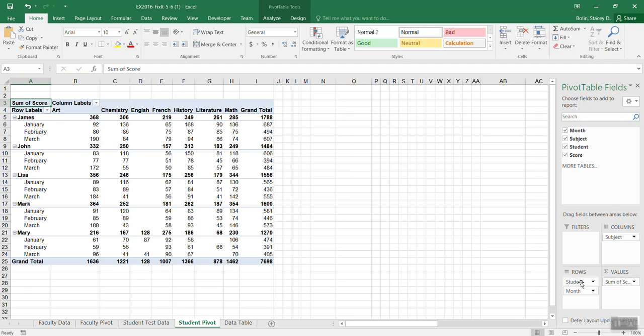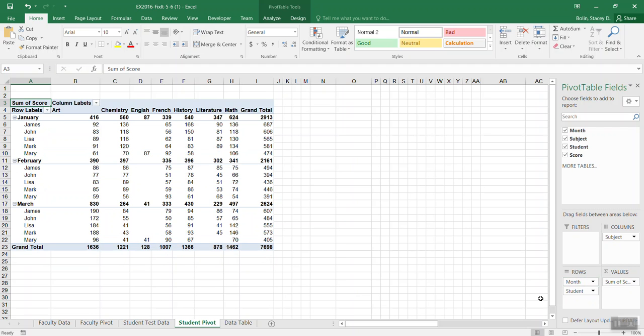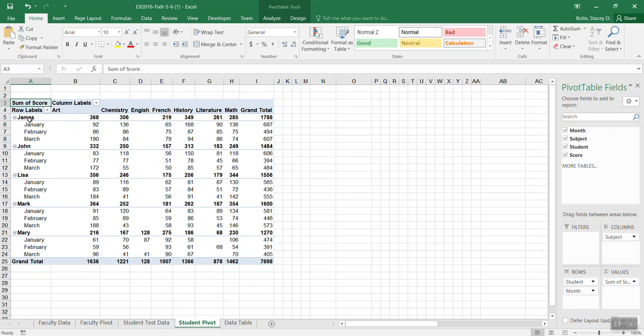And so it's real easy to just move stuff around inside a pivot table. So we could switch to where we have January and each student's name listed, or if I pull month down here below student, now I've got each student and each month listed. So feel free to just move stuff until it looks the way you want it to.